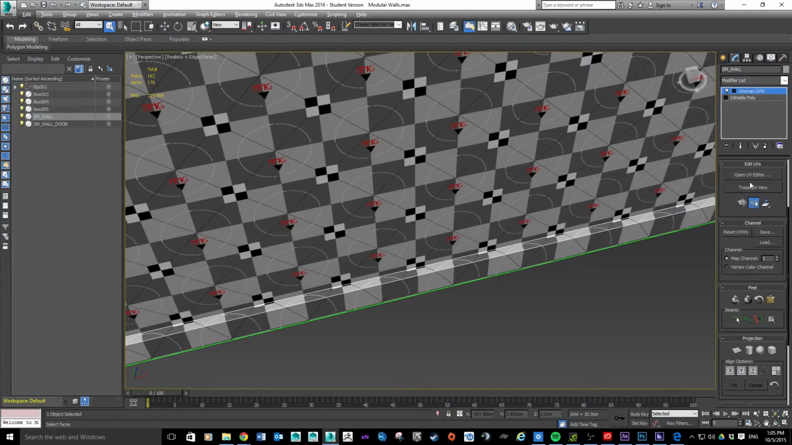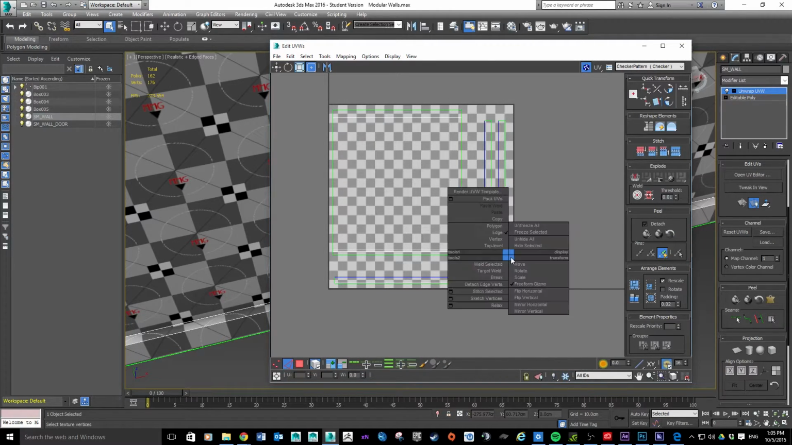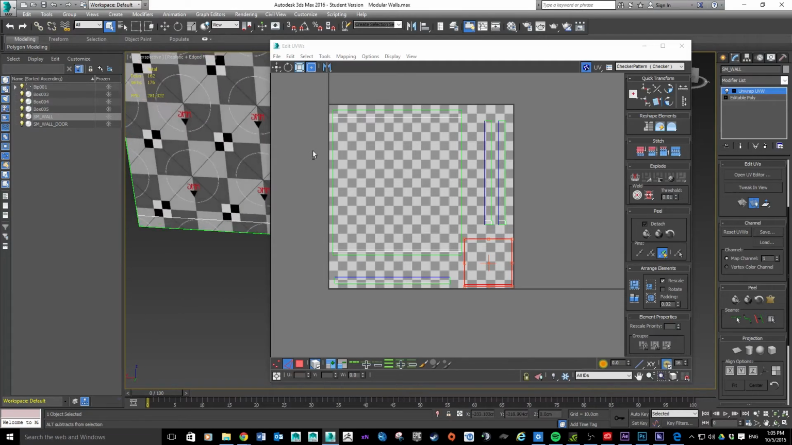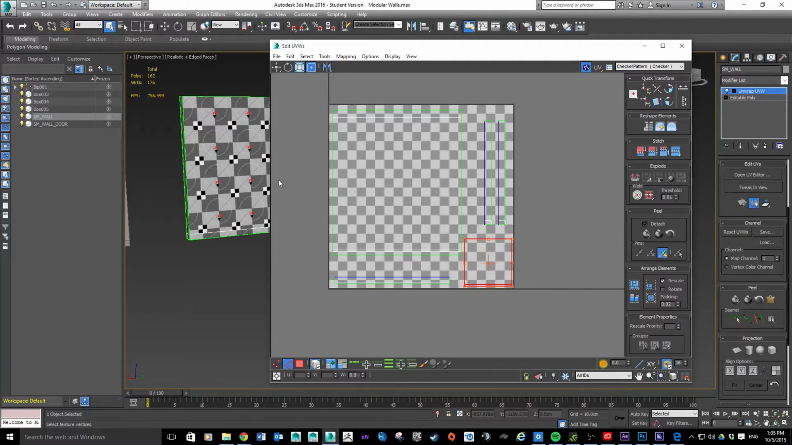Okay, so now we've got that applied, we can go to open UV editor and we can come in and start tweaking these. So something I mentioned there was that the back was basically backwards, which happens quite often. Okay, so if we look at it here, this whole face here is just wrong.